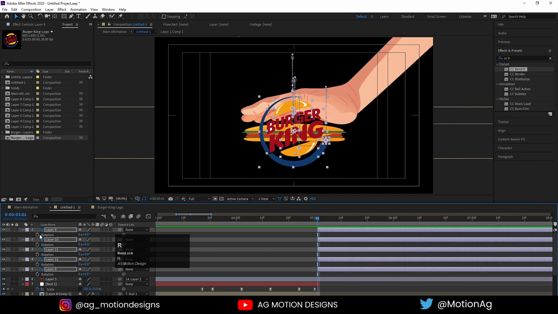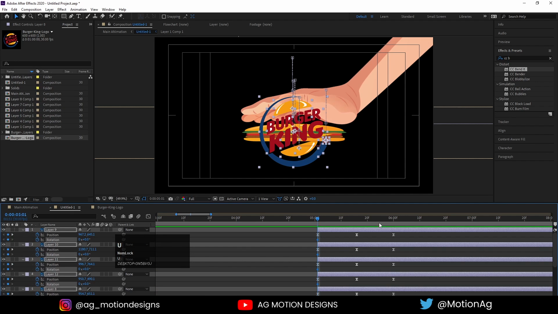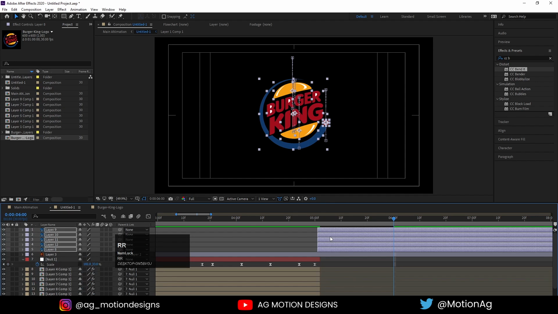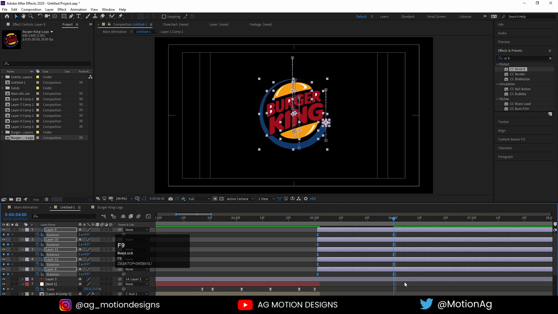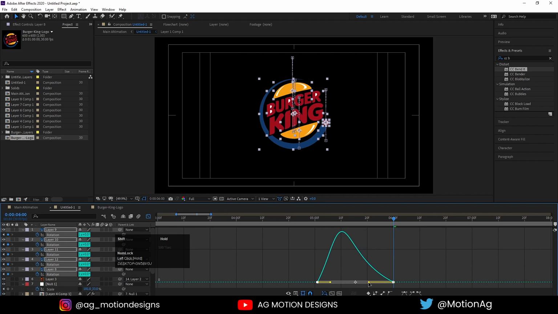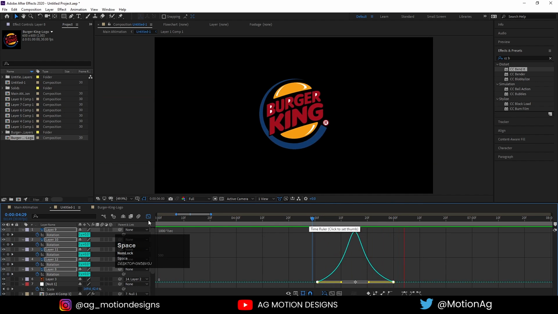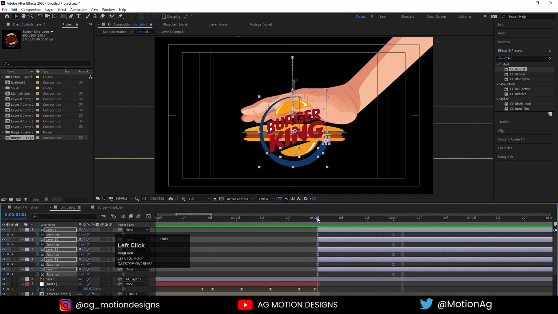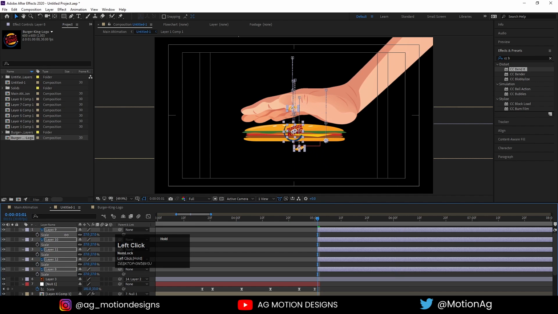Press R for rotation, create one keyframe over here, hit U, go over here, create one keyframe, and let's make it one complete rotation. Press R only now, select those keyframes, hit F9, go to the graph editor, select this graph by holding shift. I'll adjust it like this, just like this. Now press S, decrease the scale of each and every one.